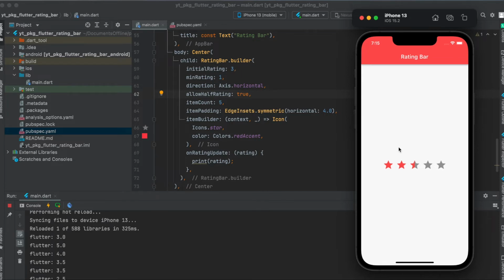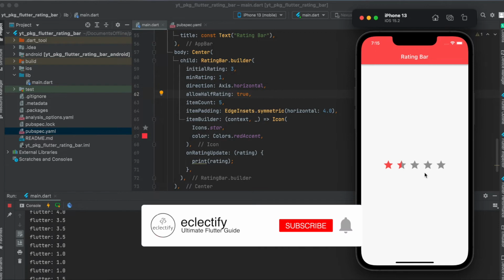So when your bar gets shown for the first time, then it will have an initial rating of 3 stars in this case. The minimum rating is 1, so it can go to 0.5 stars. Item count you can also set here, so in this case it's 5 stars. You can allow half rating, so as you can see here, you can have a half star. Then the direction defines in which direction your bar should be, so in this case it's horizontal. You could also define it as vertical, so your stars, for example, would be in this direction here.